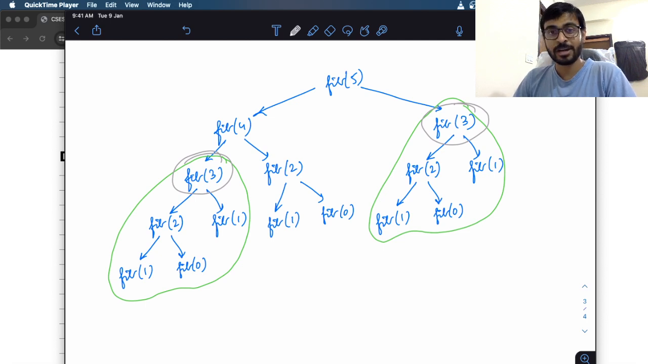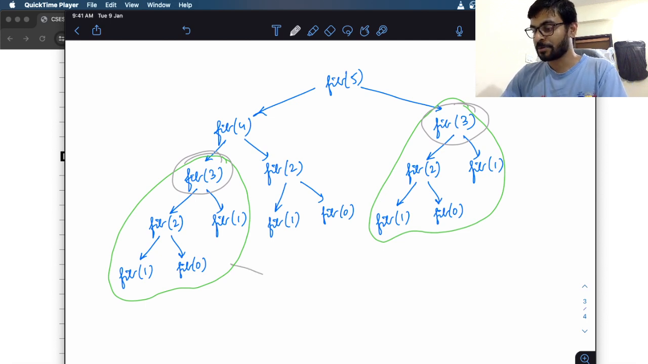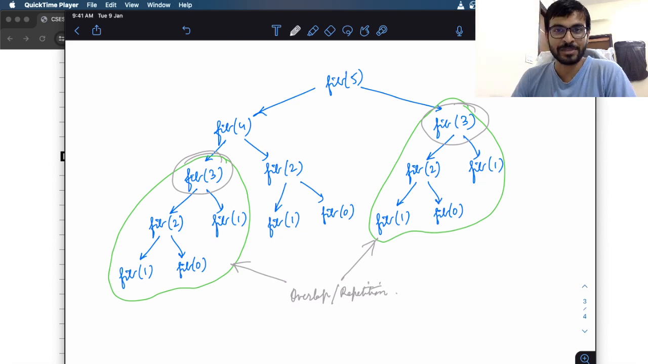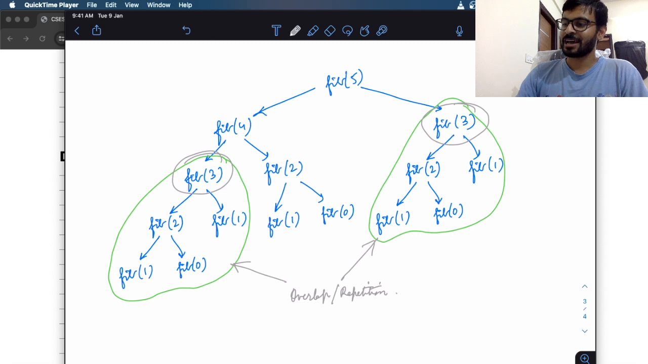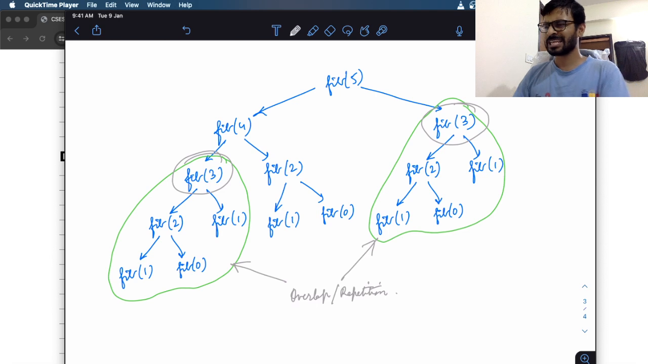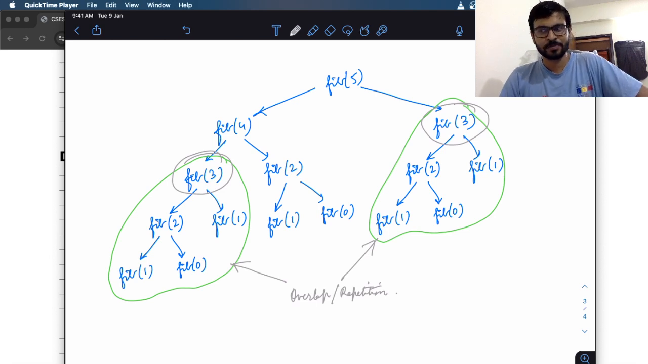We are having a lot of redundancy here. This is an overlap, a repetition. And what this costs you is time complexity. Here you can see, I was solving for fib 4 only. The moment I went to fib 5, so many extra function calls got added. This is an explosion of time complexity.